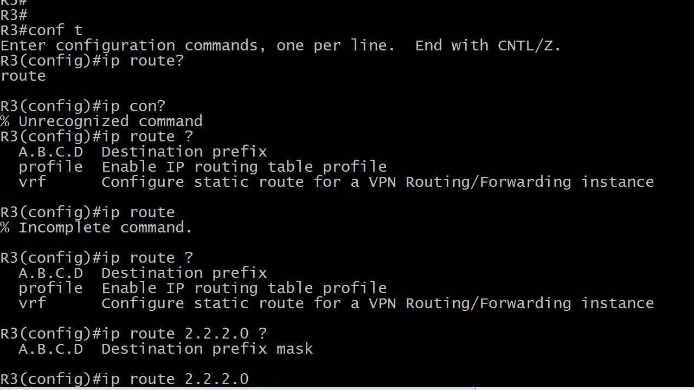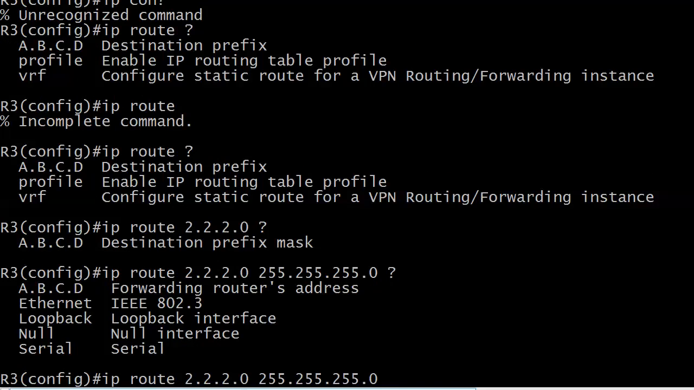And let's see, now we need the destination prefix mask. It doesn't seem too complicated yet, right? So we're going to give that a 24-bit mask. And now we're getting a few more options here. Depending on what kind of router you're on, you could get a lot more options. So don't let it throw you, because you really have two choices here.